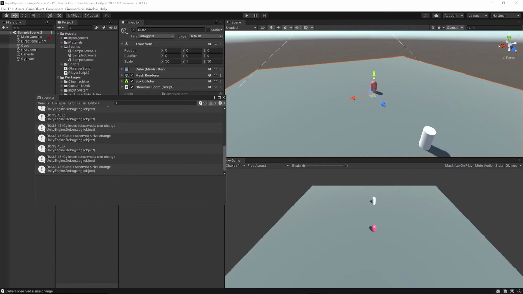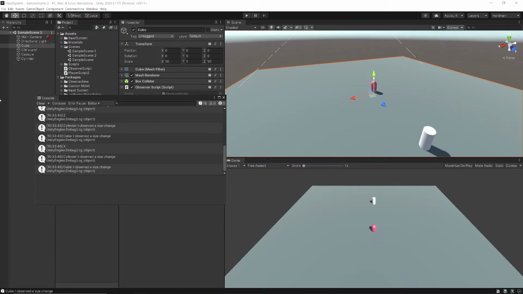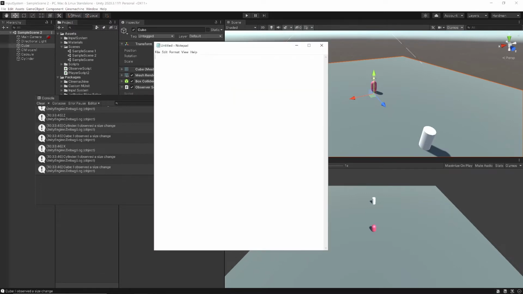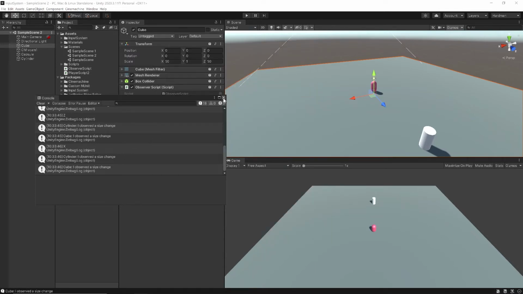Okay, so here's my idea. What we're gonna do is, let's write this down. Okay, so when the player enters a trigger, the observers will jump. So it's kind of like a crowd or something, let's say. So it's like if someone scored a point or something, and then all the observers jump. So the first thing we need to do is set up a trigger for the player to enter. So let's do that.